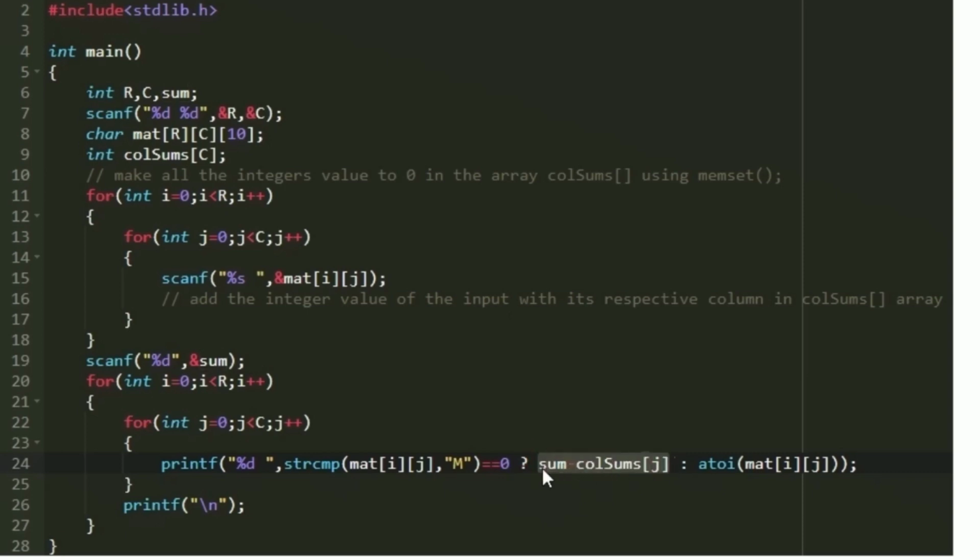Whenever this function returns 0, we are going to print the value of sum minus column sum of j. Sum is the given input and the column sum is what we have calculated. So this difference value will be the missing element, so we are printing that element. And if the character is not equal to m, then we have to print that particular integer value in the string matrix. So using the atoi function, I am converting the string into an integer and printing it. I am doing all of this using a ternary operator. This is how we will be printing our output.